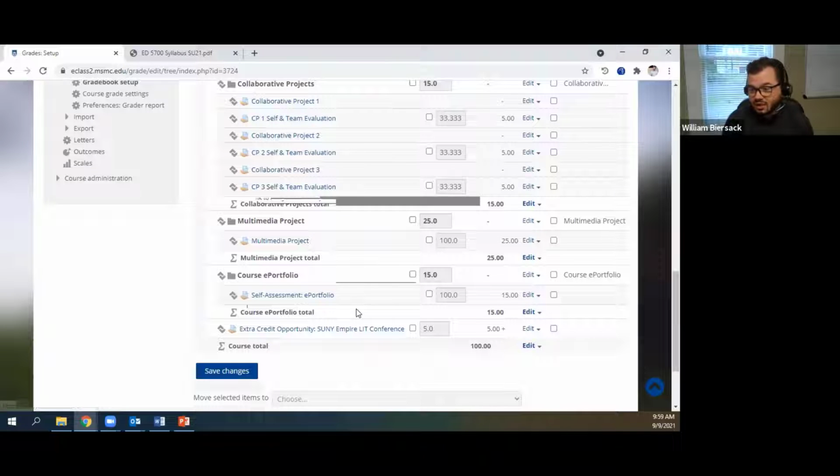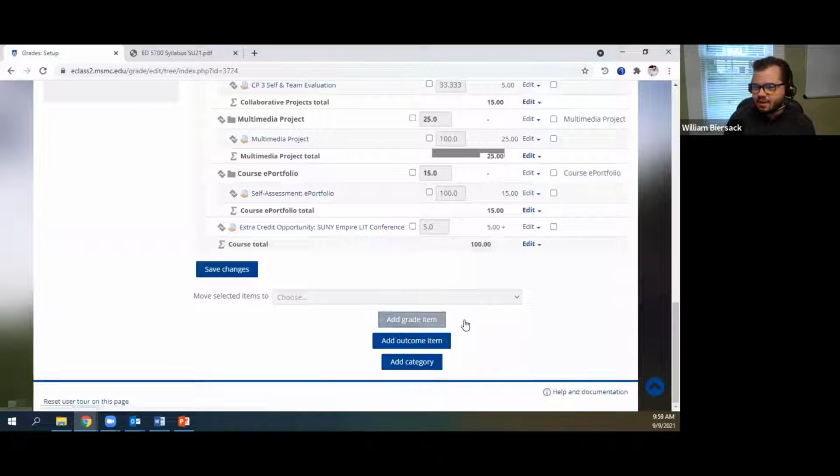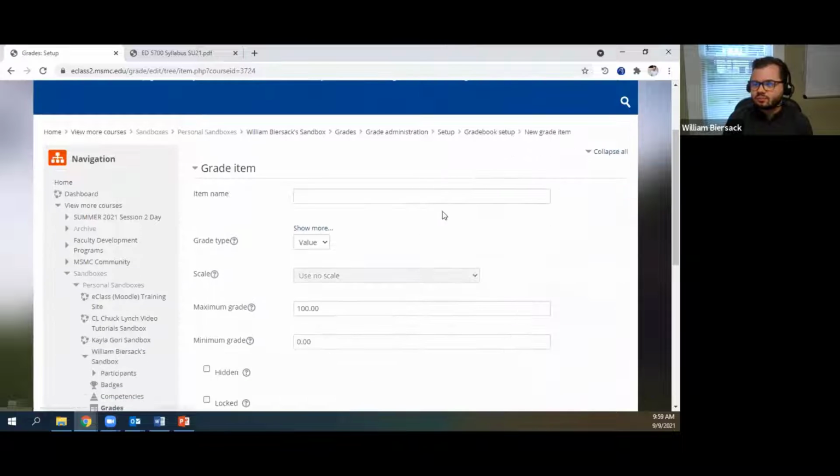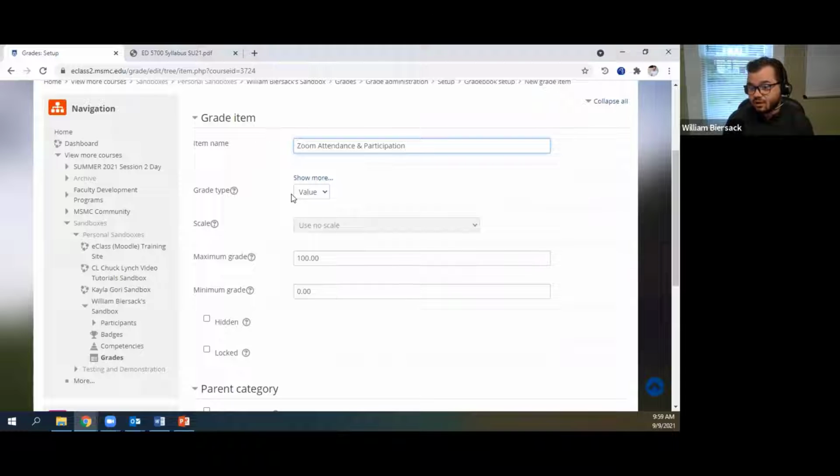But what I'll share with you now is if you ever needed to manually add in a grade item, something that would not necessarily have any online participation. So for example, say I'm a faculty member and I just want to put in a value for Zoom attendance, for example. So you would put in the item name, Zoom attendance and participation in this case. The grade type will be a value, and I can set up what point value it would be in my gradebook. So for example, say it's 5 points out of the 100.